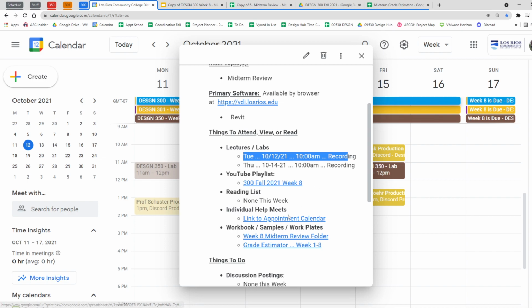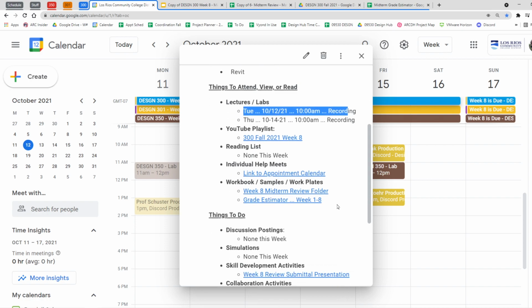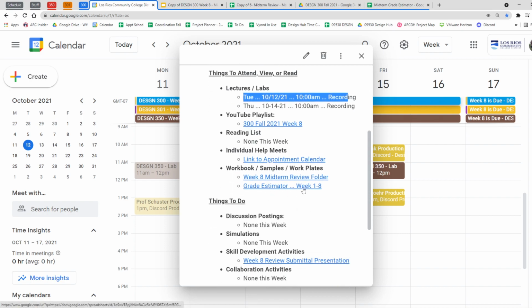Okay, you can get me on my appointment calendar. And I put a grade estimator here. Some people freak out. What if I don't get 100%? This counts just the same as everything else, and so you don't have to freak out. And there's an estimator, and I'll show you how it works right now.